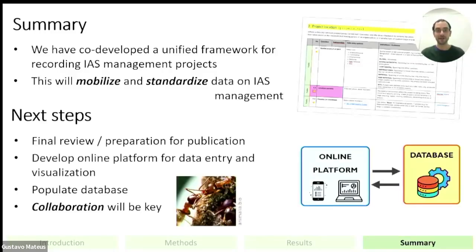So then finally, just some next steps for the framework for our project. First is to carry out the final review with the workshop participants and publish the framework hopefully early next year. We want to work on developing the online platform for data entry and visualization and populate the database underlying it, assuming we can get some further funding for that. Even with funding, that's going to be a massive task, so we're more than happy to collaborate with people.